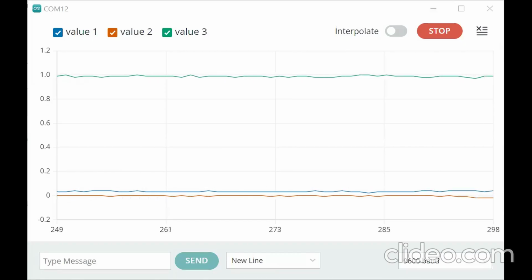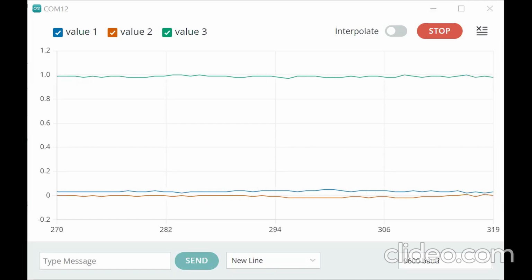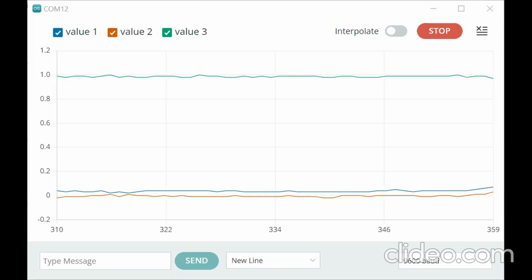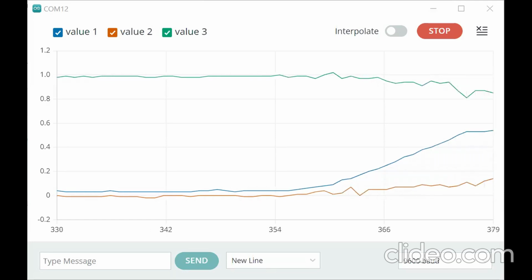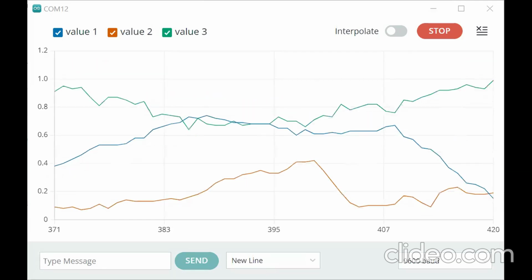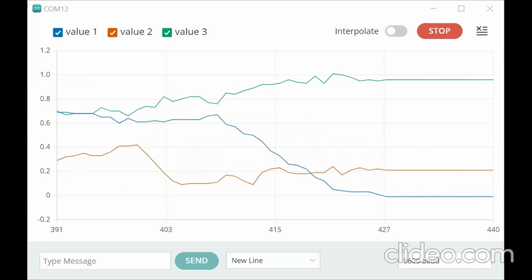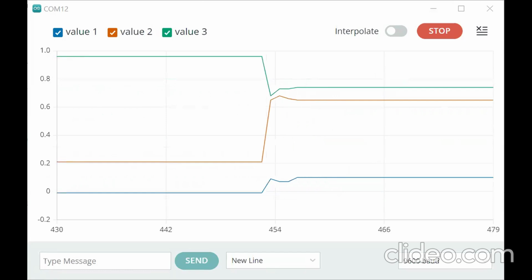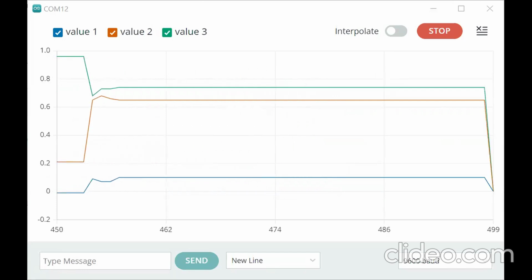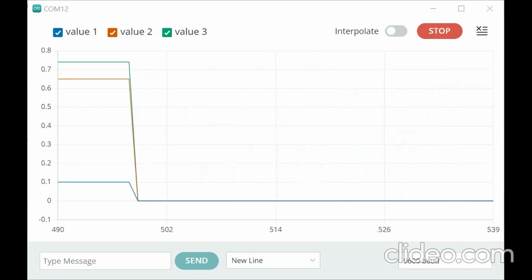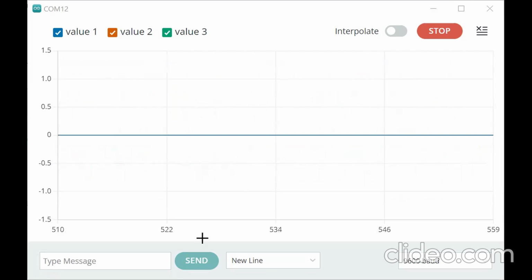I can show you the variation in the lines, that is the green line, blue line, and red line, when I tilt the accelerometer. Check here. When I tilt it upper, up, down, forward, backward, straight, you can see the image graph on the serial plot.